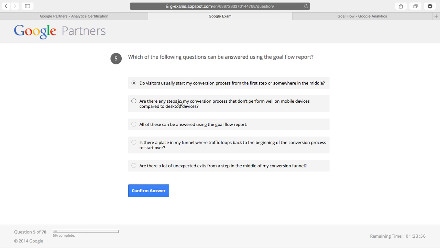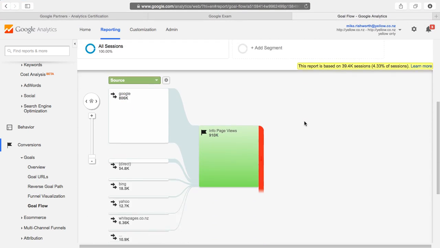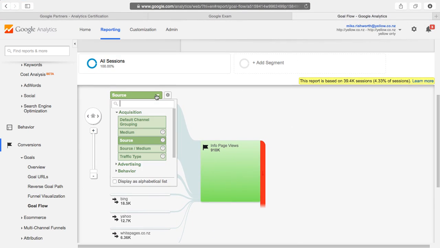Okay, so it does that. It's not so good for segmenting on mobile devices, although we probably can do that. Looks like we're going to go with all of these ones. So let's double check here that we can break this down by device type. Let's have a look.